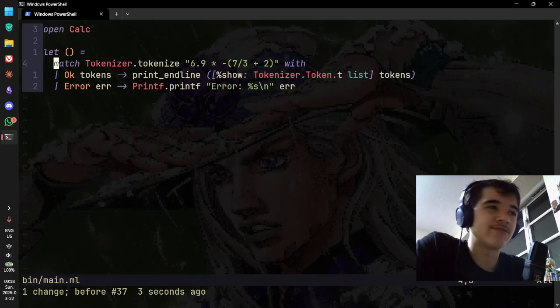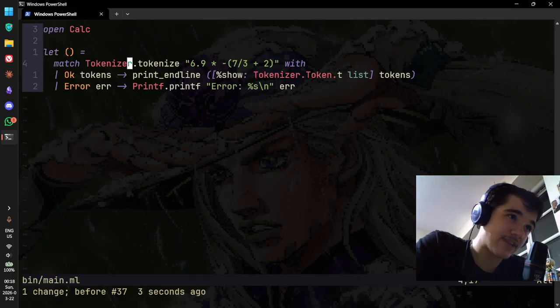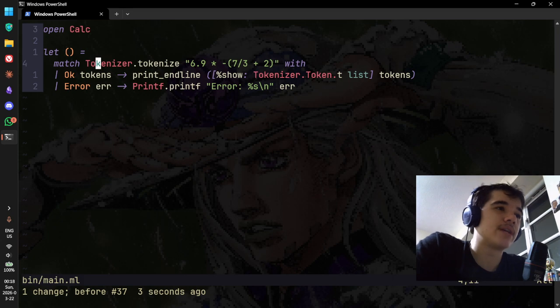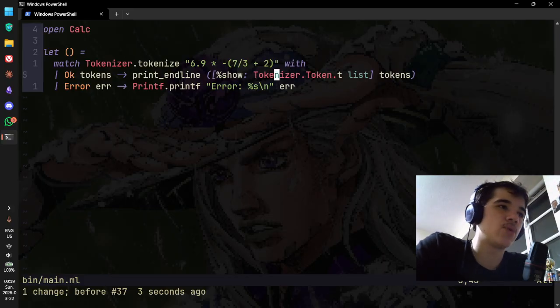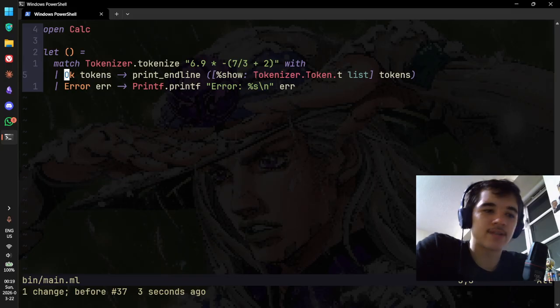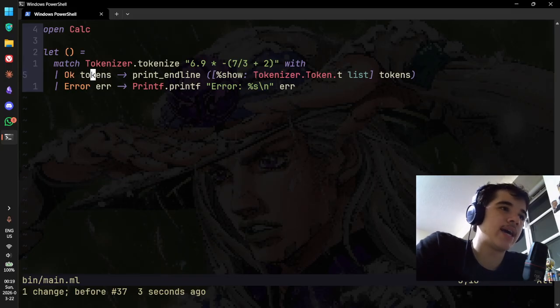And then we have our beloved match statement seen in Rust, which is match. This one does actually have namespacing, thank God. So we got tokenizer.tokenize, because that's the function from tokenizer. And then I want to tokenize this expression here. With is how it extends the options for the match. So you got OK and error, like the result type in Rust. If it's OK, then we do print end line, which is just a weird thing, but hey, it makes sense. And then in brackets, what I want to print.